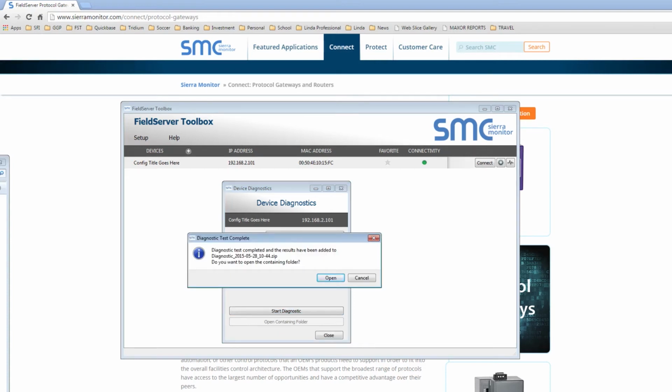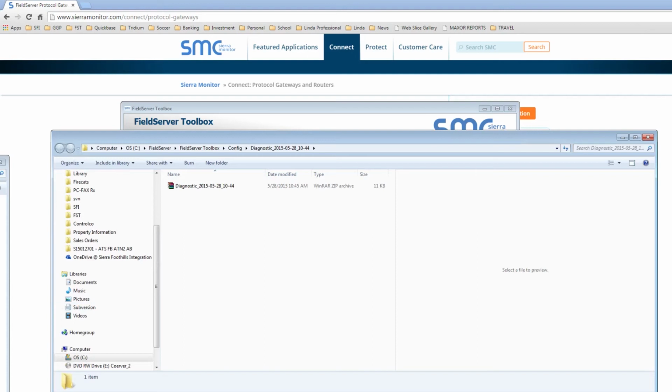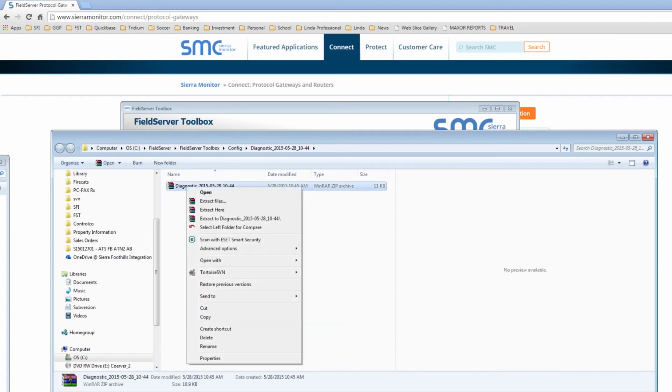When you're finished taking the snapshot, you're going to get a message saying diagnostic test completed. This will ask if you want to open the folder in which the diagnostic has been stored, and you do want to do that. So once you push the open key, you're going to get a window that will show you the zip file that has been created with all the diagnostic information inside of it. This is the zip file that you want to send to technical support when you're requesting information from them. Now, let's take a look what's inside.